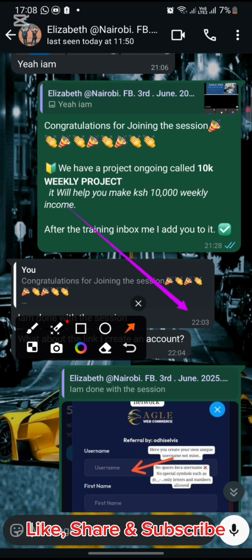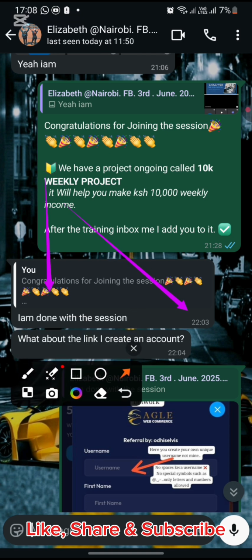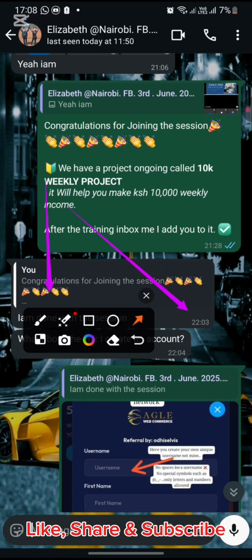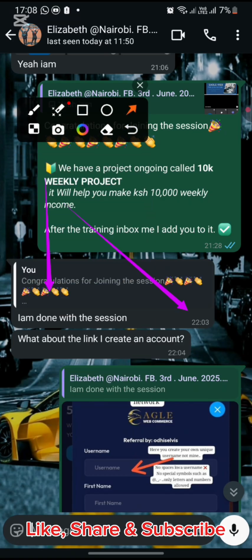That is at 10. Once the session has ended, she is now the one who asked, I'm done with the session. What about the link? What about the link? I want to create an account. Some of them ask for the link, so I can guide them to create the account. If they didn't ask about the account, I go ahead with the follow-up questions, then I will create an account for them later on. But if they ask, I guide them how to create the account.